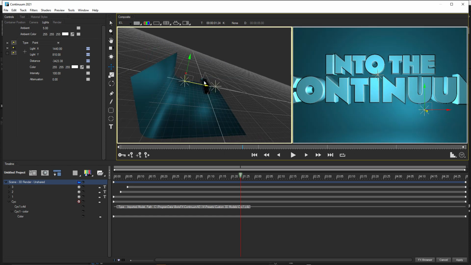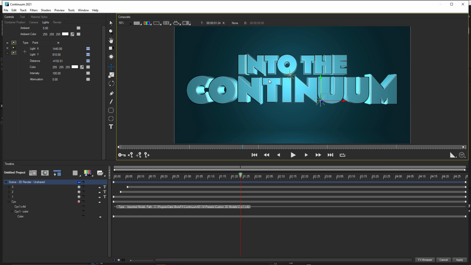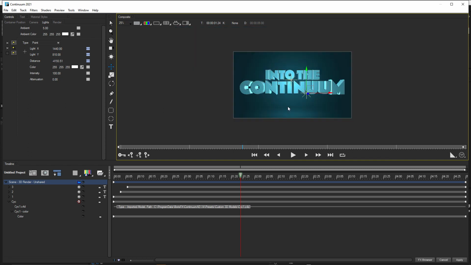I want to make sure it's not in front. See, if I move it in front, it's going to make that way too bright. If I move it behind, it's still illuminating the text, but it's not illuminating the cyc. So let's come back to a single view. And I think that's just about right.